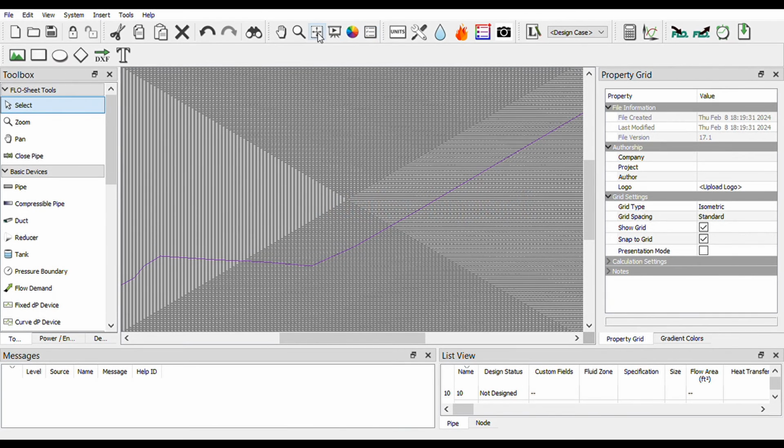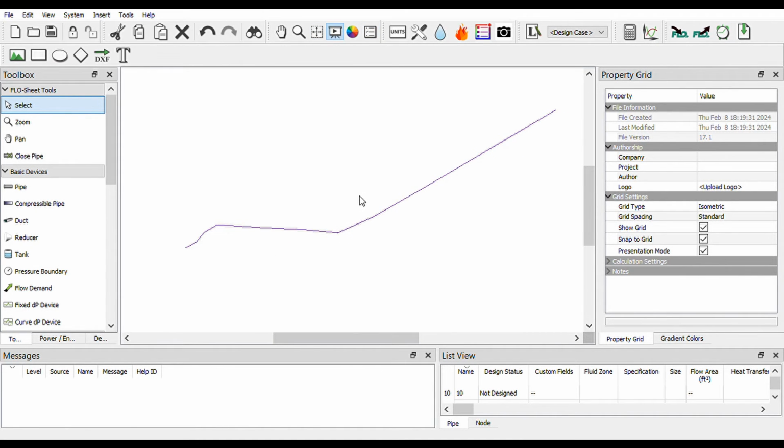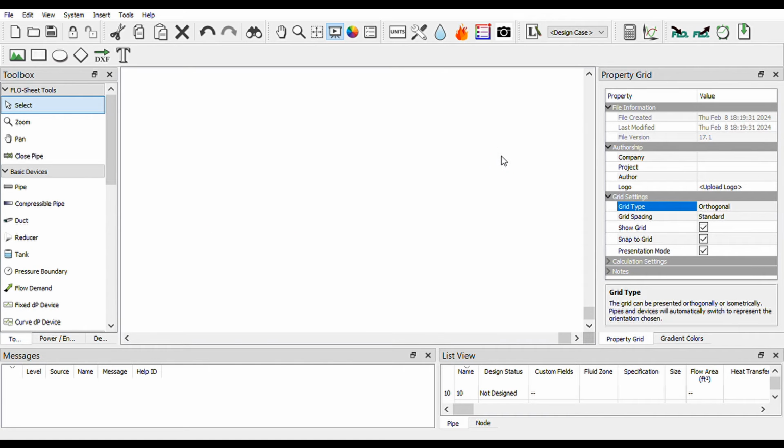And now here's what comes in to Pipe-FLO. The first thing you want to do is, I don't like that grid, so I usually turn that off and turn the presentation off. And then here I am switching it from an isometric to an orthogonal view. That's what I'm most used to seeing. You have to do a little zooming around here. As you can see, I had to kind of zoom extents to get it to show.